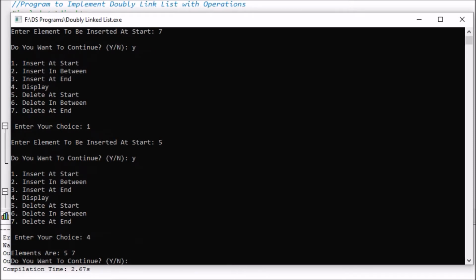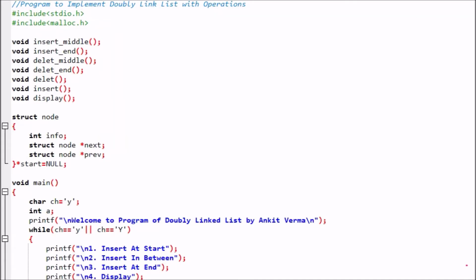So this is the doubly linked list and we have to implement this. Now we are going to understand the C code behind this program. So this one is the C code. Here first of all we have the comment, program to implement the doubly linked list with operations. The compiler will not read this line because this is a comment. Then hash include stdio, which is for printf and scanf functions. Then hash include malloc, this is for dynamic memory allocation.